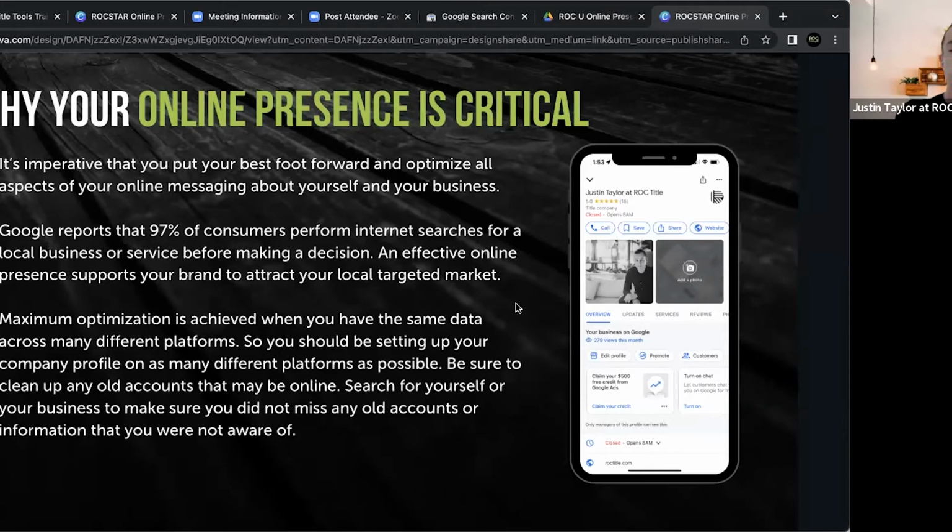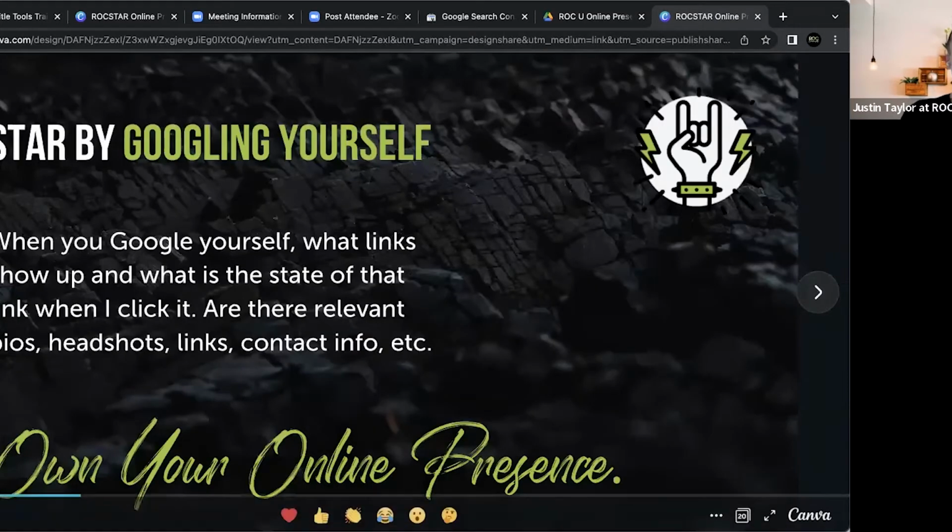Okay. So you should be setting up your company profile on as many different platforms as is manageable for you. Be sure to clean up any old accounts that may be online. Search for yourself or your business to make sure you did not miss any old accounts or information that you were not aware of. Okay, so you're going to start by Googling yourself.